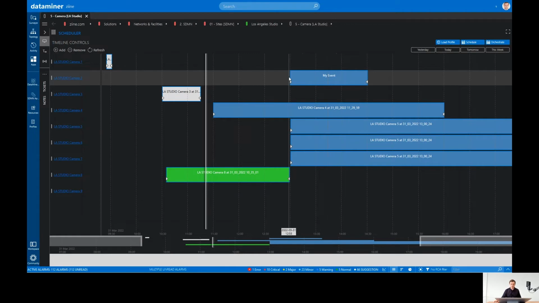You can see that a booking is now created for that event, so that this camera is now blocked and other people won't be able to use it. And when that booking eventually starts, automatically the scheduling engine will apply the profile that I selected to my resource so that it's immediately ready to go.